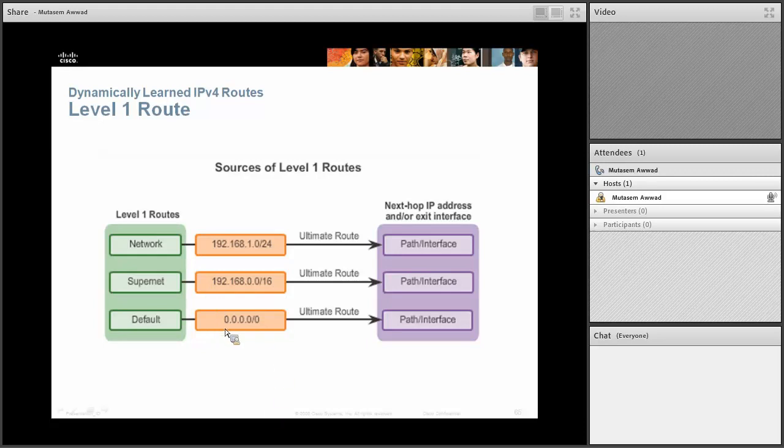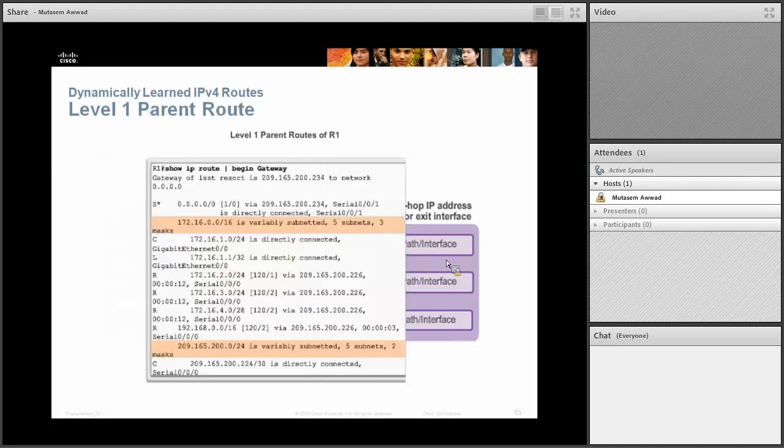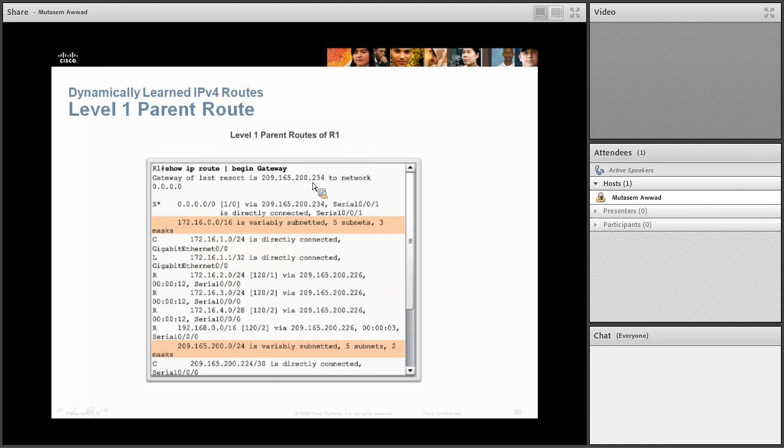The default route is considered to be a level 1 route too. So if it matches, it goes directly to the interface. If it matches the supernet, it will go directly to the interface. If it matches a network address and you go directly to the next hop or the exit interface, that means you are also level 1. Okay? A parent route means the one that has been subnetted.